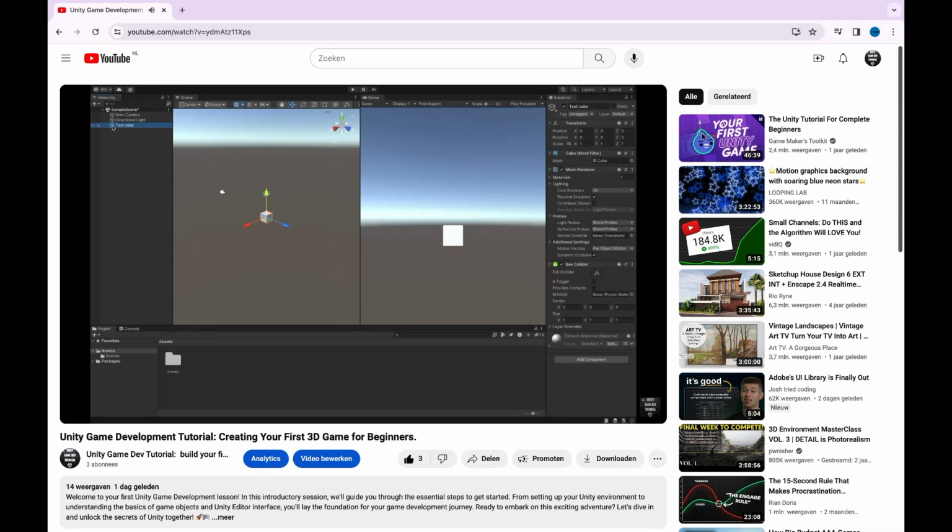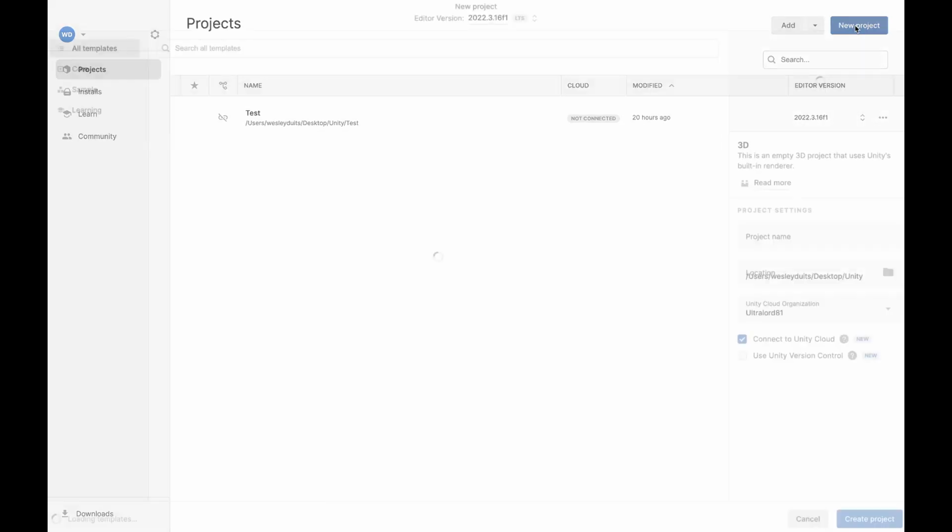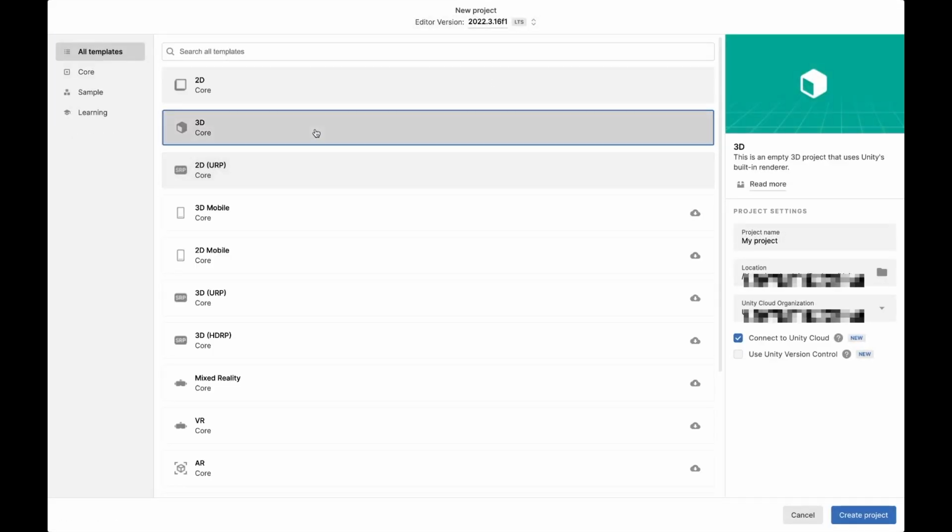A variable is a way to efficiently use a value in our programming code. I think it's easiest if I show it. Let's start a new Unity project from the Unity Hub, which we'll call Lesson 2. Again, we'll use a 3D template.